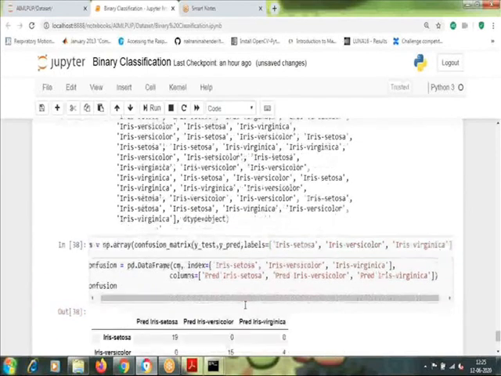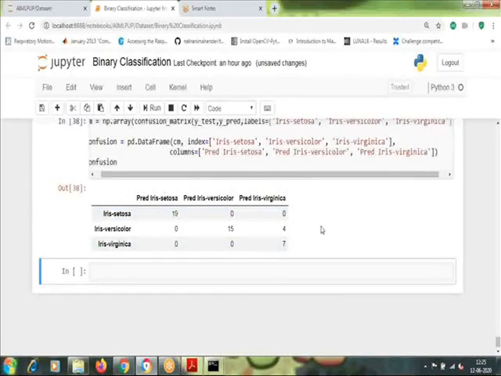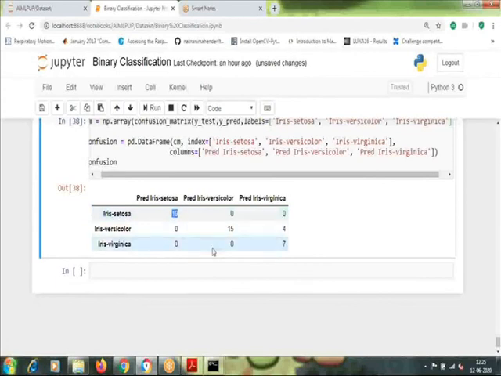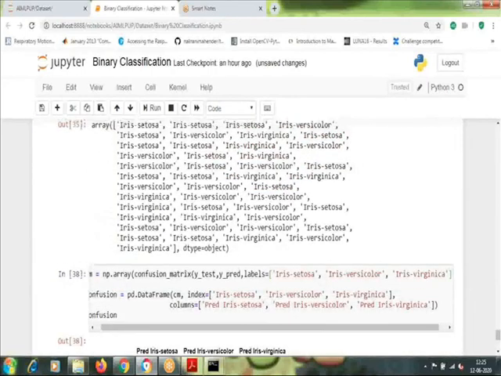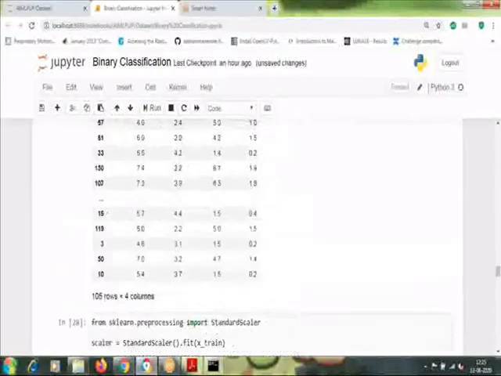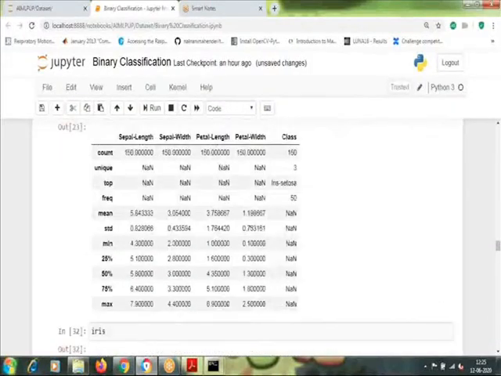So you can see here our confusion matrix. Setosa is predicted as setosa with 100% accuracy. Same way virginica is also predicted as virginica with 100% accuracy, whereas versicolor is predicted correctly only 15 out of 19, and 4 are predicted as virginica. Same way we are going to print our classification report.